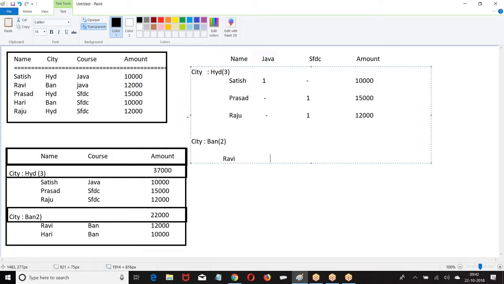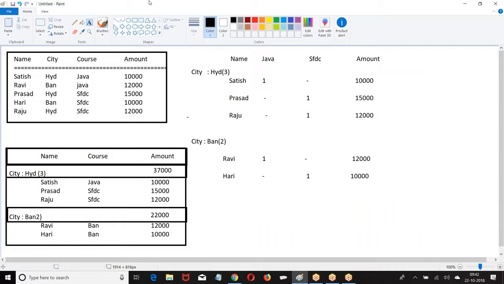What is left out? Ravi. Ravi is from what? Java. Matrix means what? Row wise, column wise. That's what I'm trying to show you here. Right. Now, row wise grouping and column wise grouping.